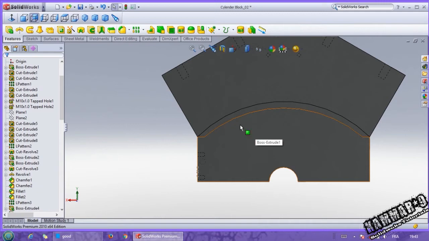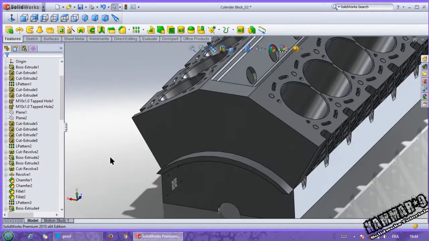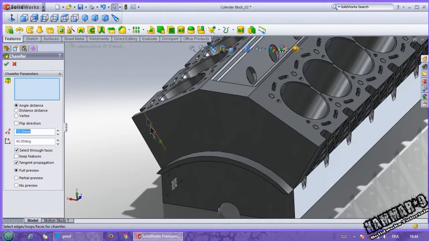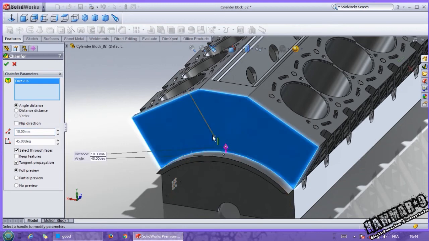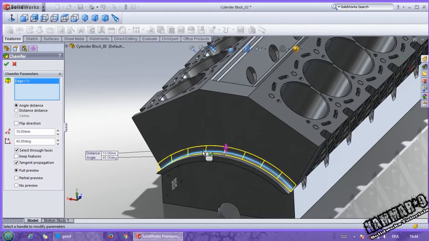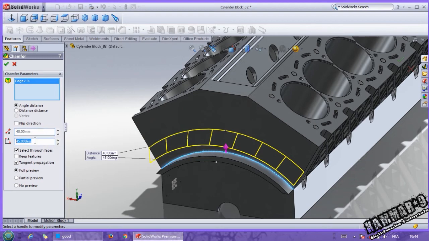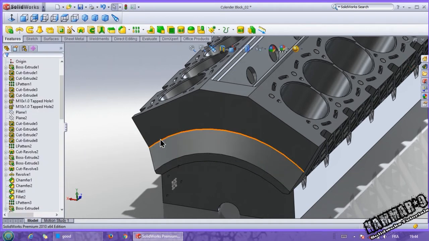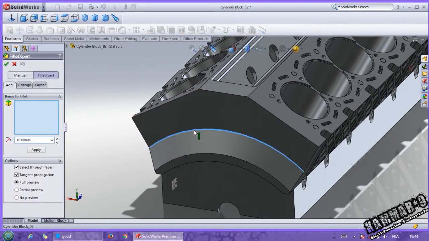Then you can use chamfer here with 40 here and 30 here. Then you can use fillet here with 35 or 30.